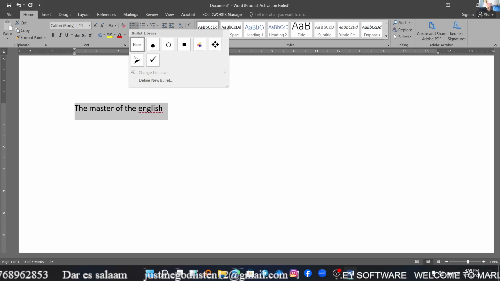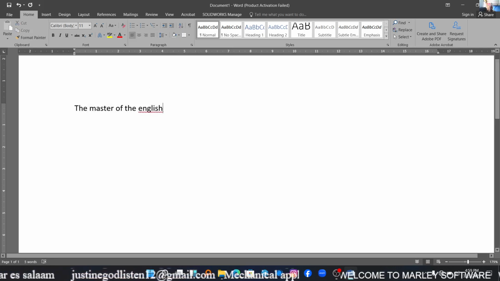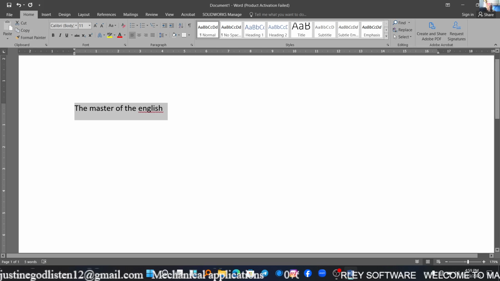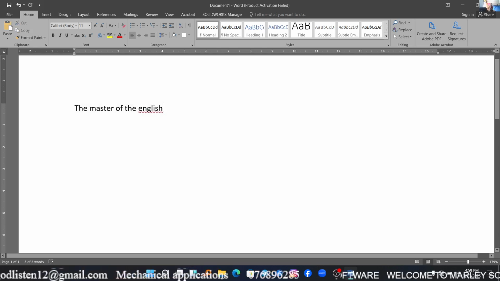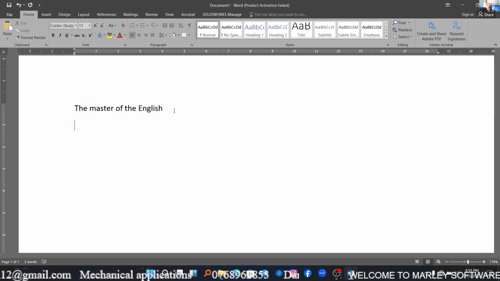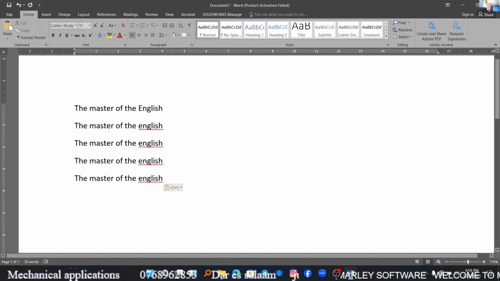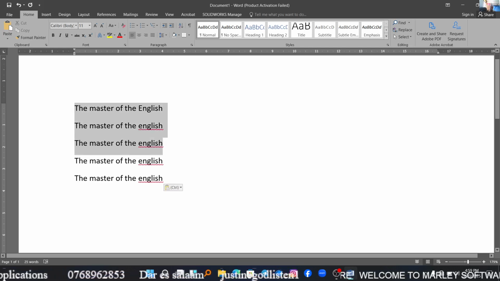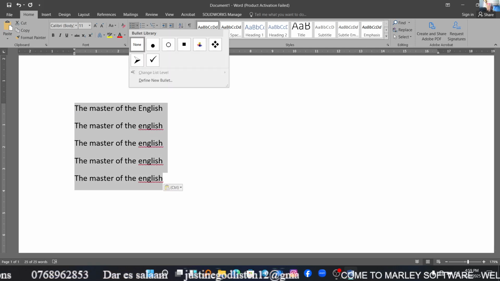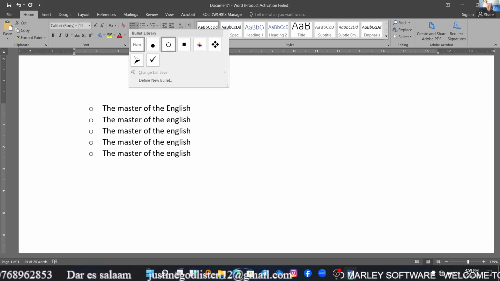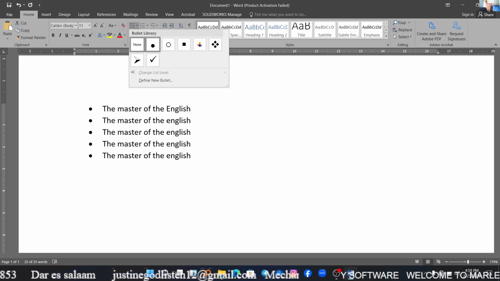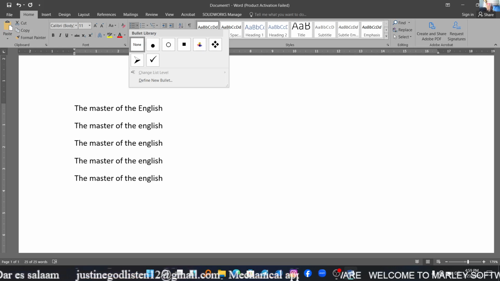This is about bullets. So how are your words bulleted? For example, press Control C to copy, enter, then paste. Then if you need this as a bullet, you select this and then you can choose the type of bullet you want. If you don't want the bullet, you click none.